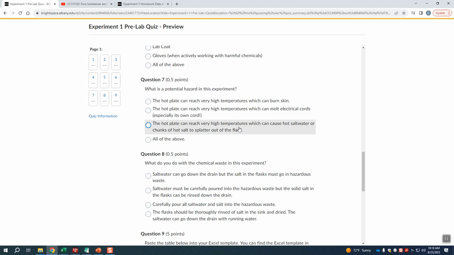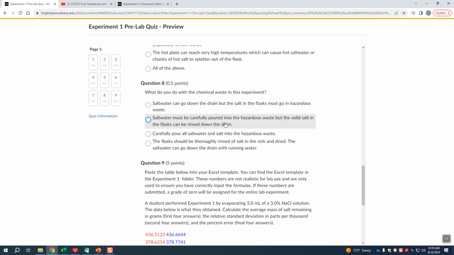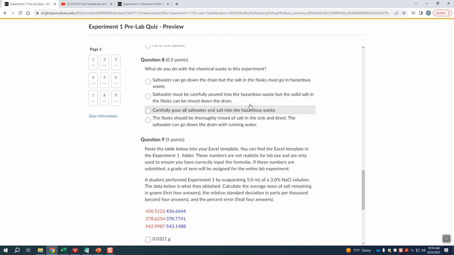And the flasks do tend to splatter, so don't stick your face right over the flask, because it could splatter into your face, not your eye, because you're wearing goggles. But that's basically that. Chemical waste, we're just using salt water, so that basically can go down the drain with some water to flush it down so that it doesn't leave a salty mess in the sink. All right, so that is basically that.